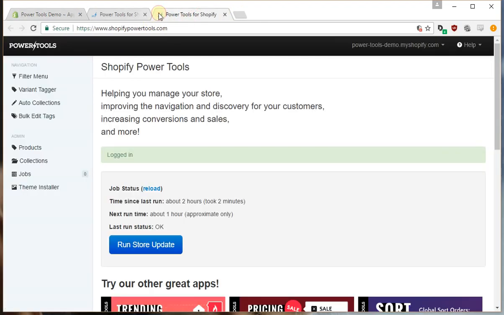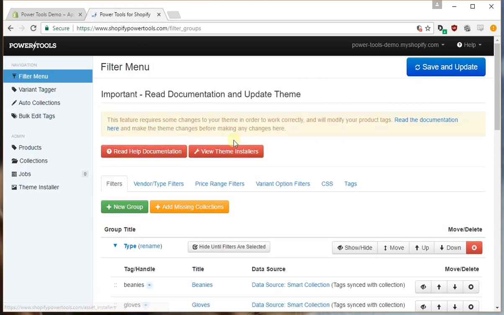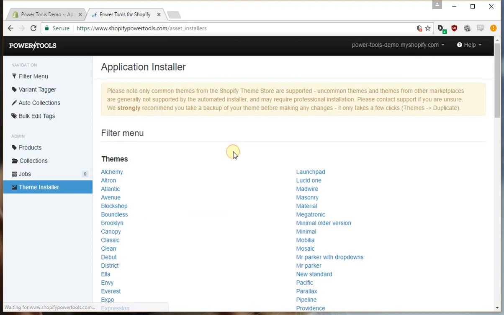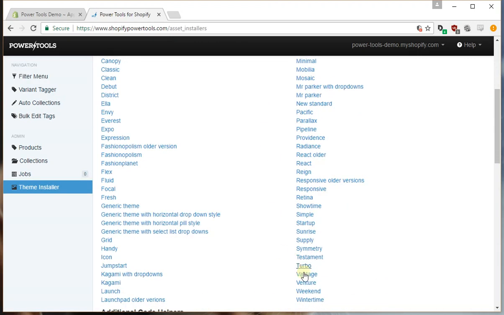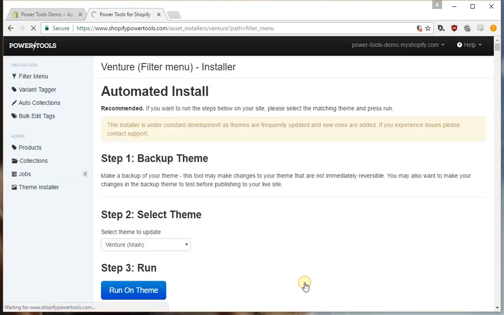Just as that's loading up, if we go to the filter menu, we'll see it's prompting us to run the theme installer. So we'll scroll down until we find our theme, which is the Venture theme, and this is the automated installer. So the first step is to back up our theme.